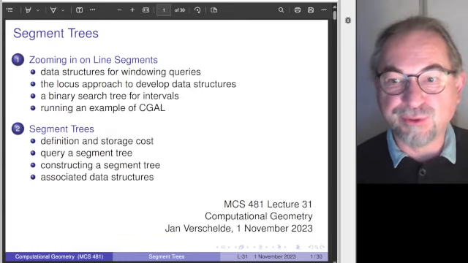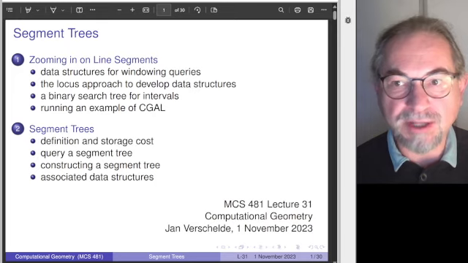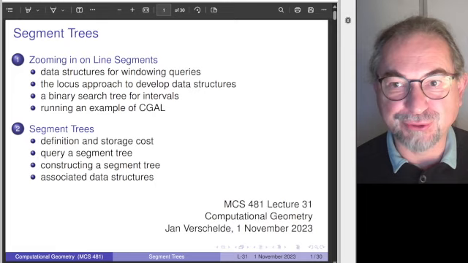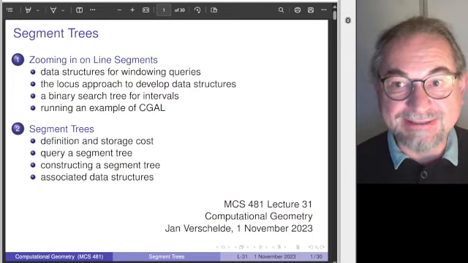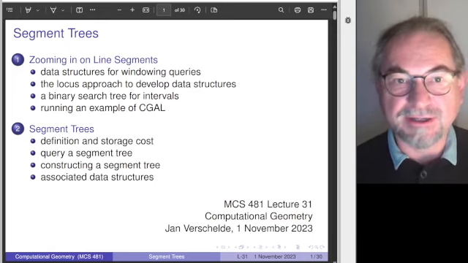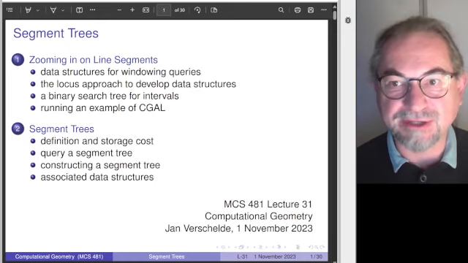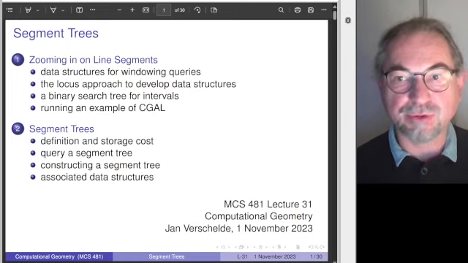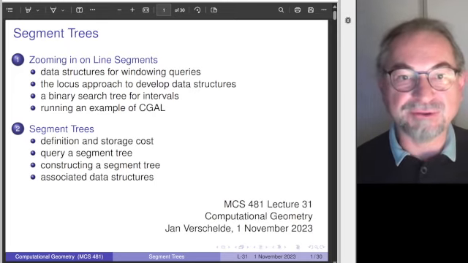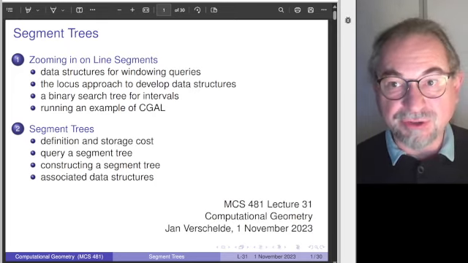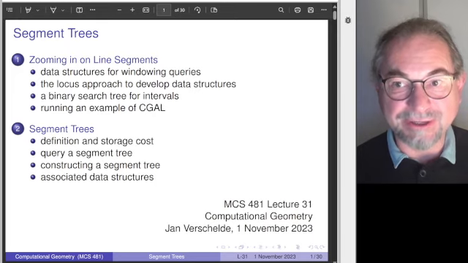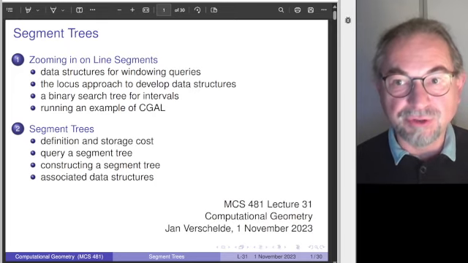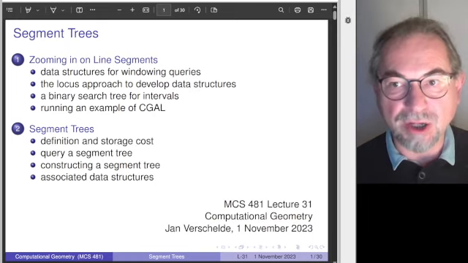Welcome to the pre-recording of lecture 31 of MCS 481 on computational geometry. This is our last lecture before the midterm. In the next lecture we start to review. It's also the lecture where we're going to close chapter 10 in our textbook, so this is really a milestone. It's a lecture on geometrical data structures for solving windowing queries.